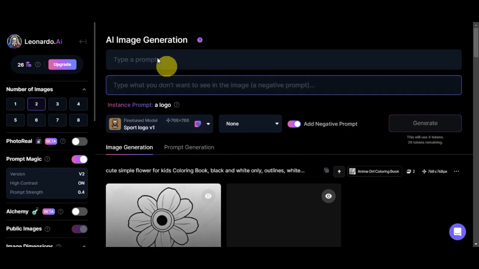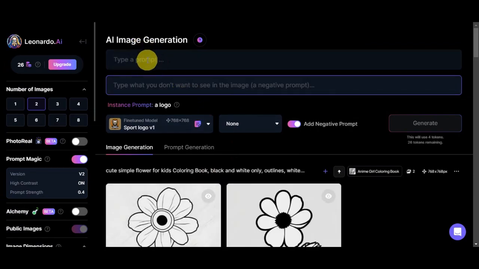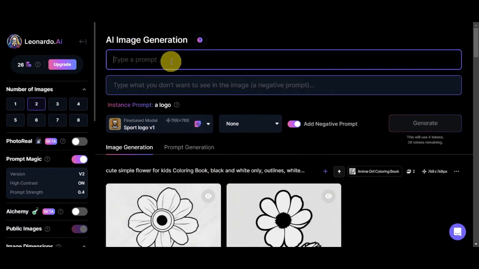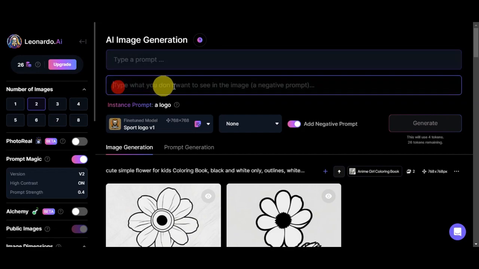So as you can see, we have here the type of prompt, and here is where you should put the text prompt that you want to use. Here onto the bottom part is where the negative prompt is located. This is where you will put in what you don't want to see onto your image.